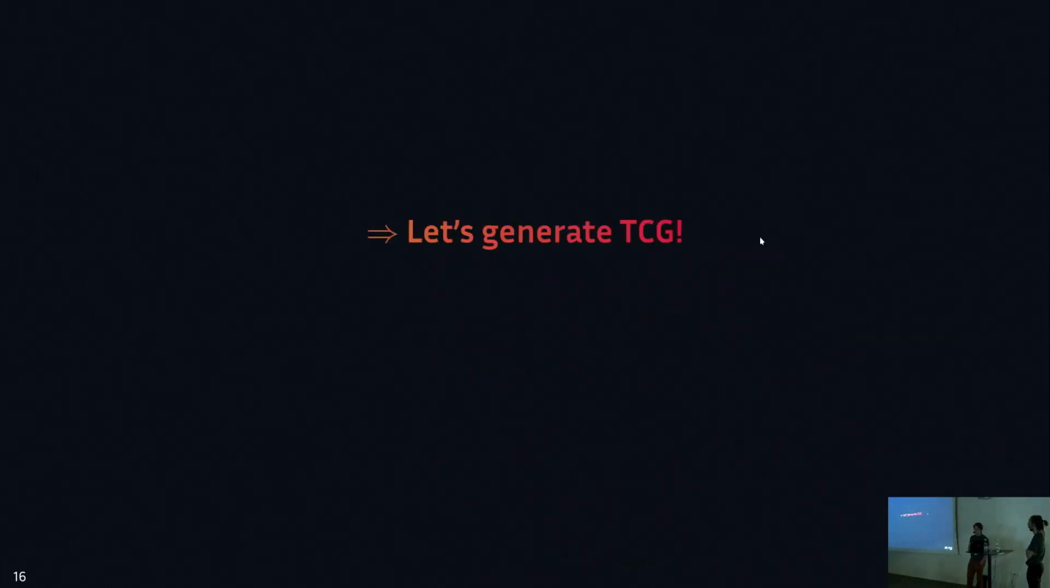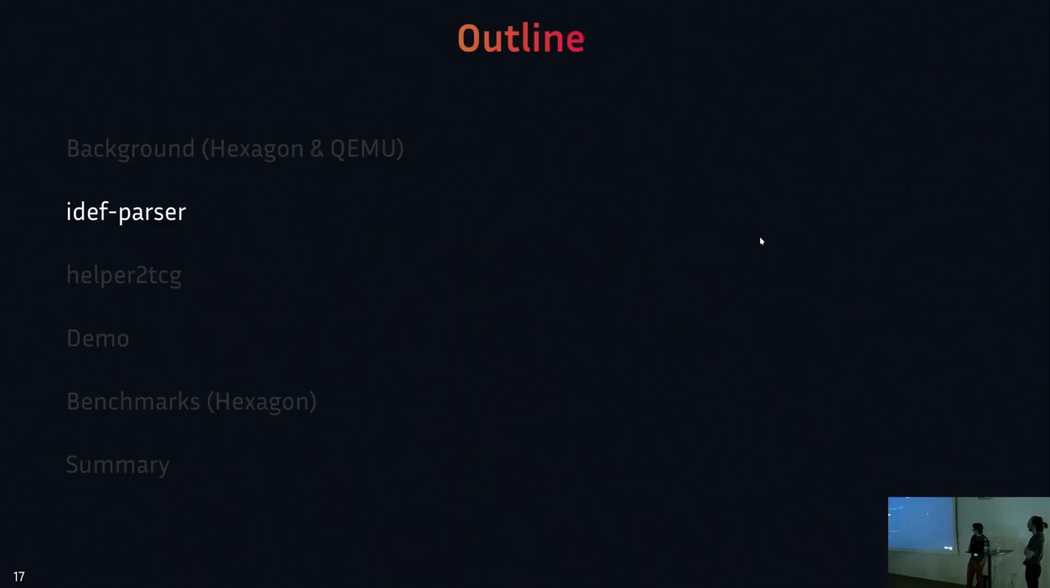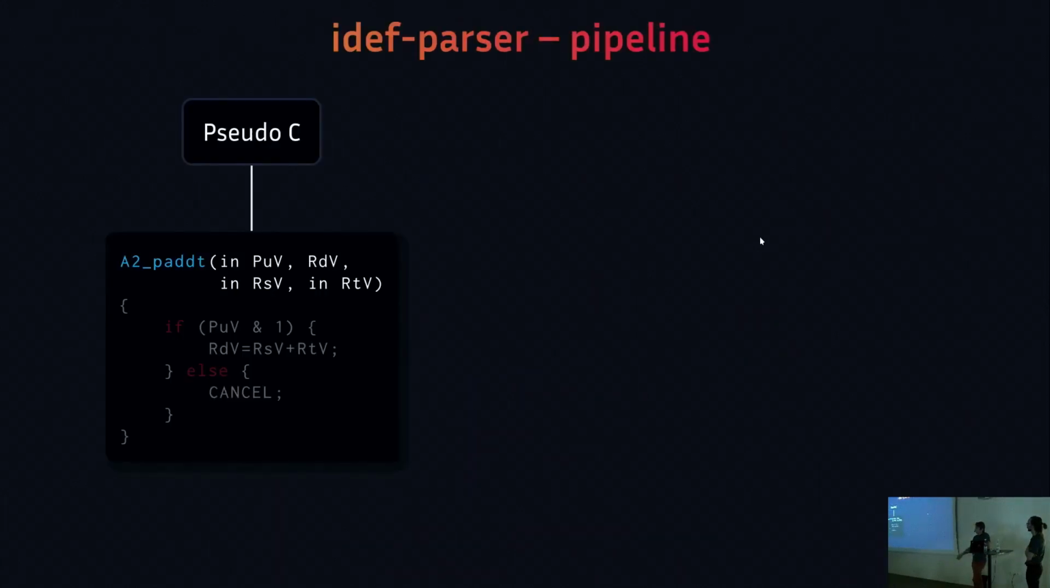So why don't we generate this stuff? Why don't we go directly from a helper function to generating the piece of front end, the piece of TCG that we need? So our first attempt at this was idefparser. This is specific to Hexagon. And here on the left, you can see what the good Qualcomm guys give us, what we call the source of truth, which is a pseudo-C language that describes the semantics of an instruction.